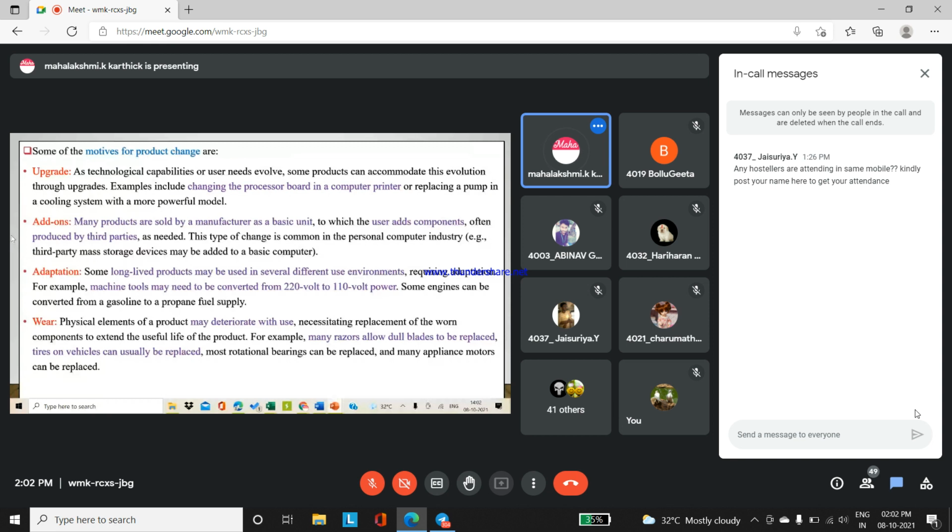Always, any company or manufacturing organization, whoever it is, they will create and give us only the basic unit. That is what we mean by architecture. They will create the architectural design according to the customer facility and according to the customer need. They can include the provisions inside it. Correct? So many products are sold by the manufacturer as a basic unit.